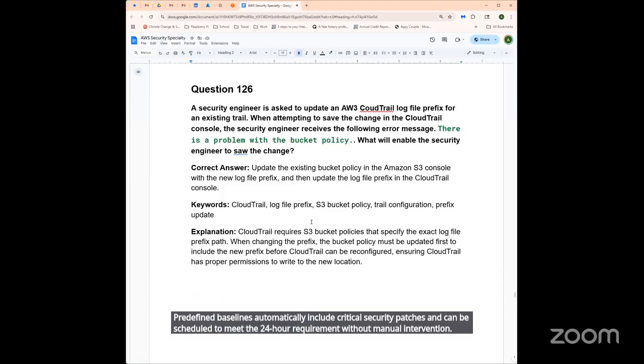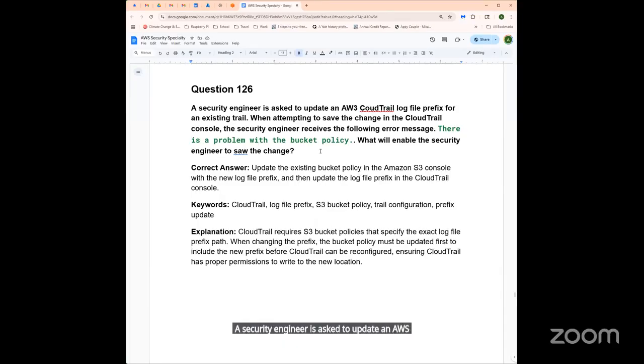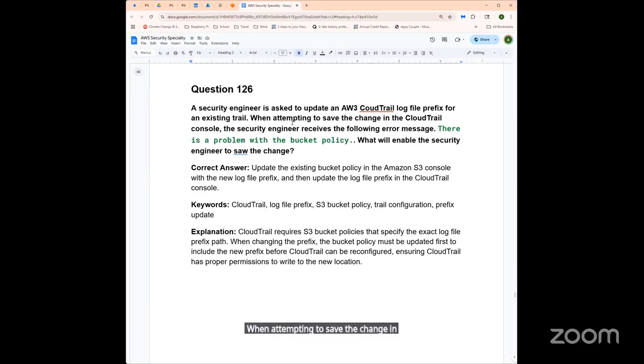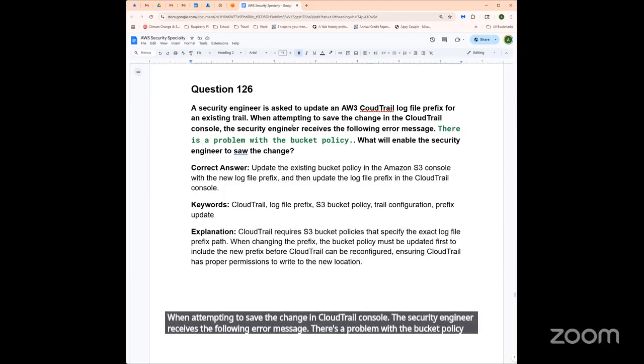A security engineer is asked to update an AWS CloudTrail log file prefix for an existing trail. When attempting to save the change in the CloudTrail console, the security engineer receives the following error message: there's a problem with the bucket policy. What enables the security engineer to save the change?